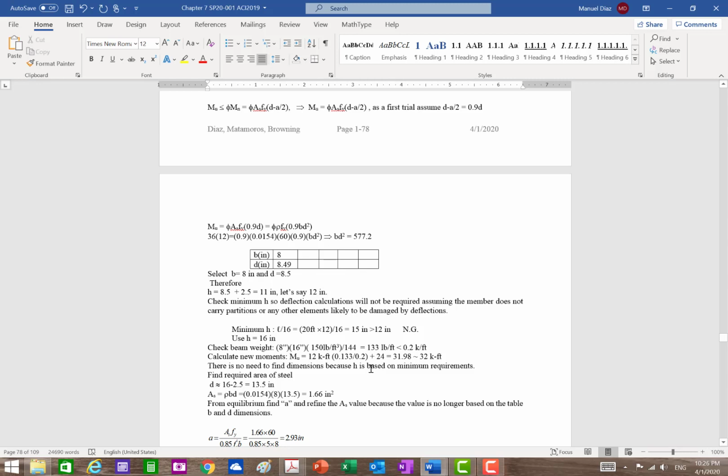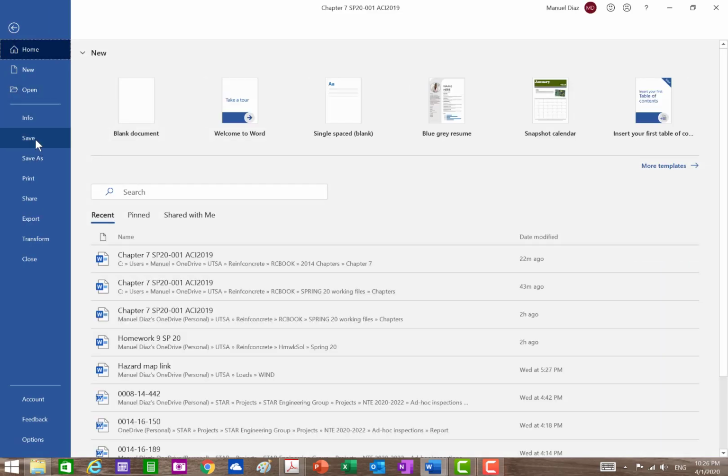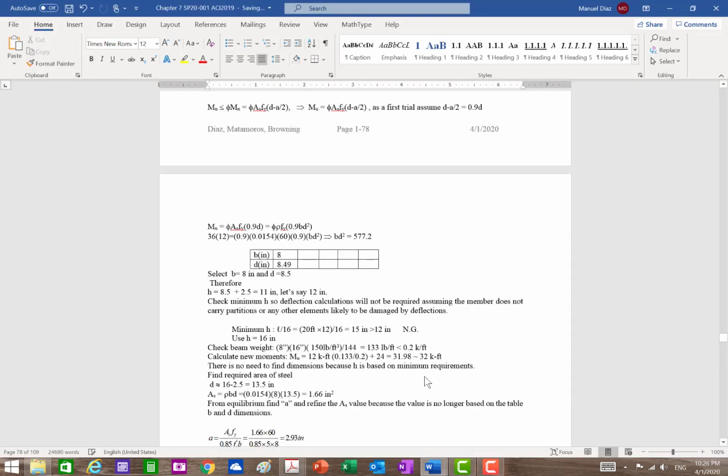Yeah, I know. You knew it, right? Because you're using H minimum. So the table is not controlling your H. The H minimum is controlling your H. And because of that, you don't have to worry about the table anymore, right?